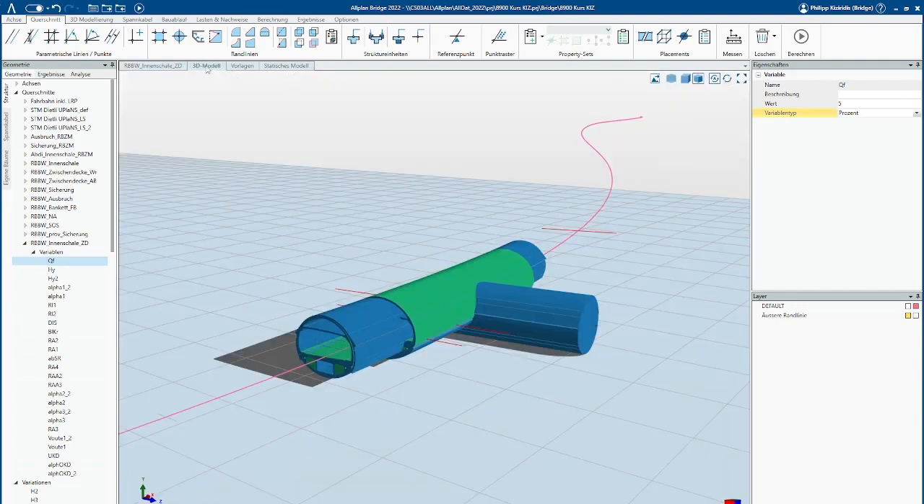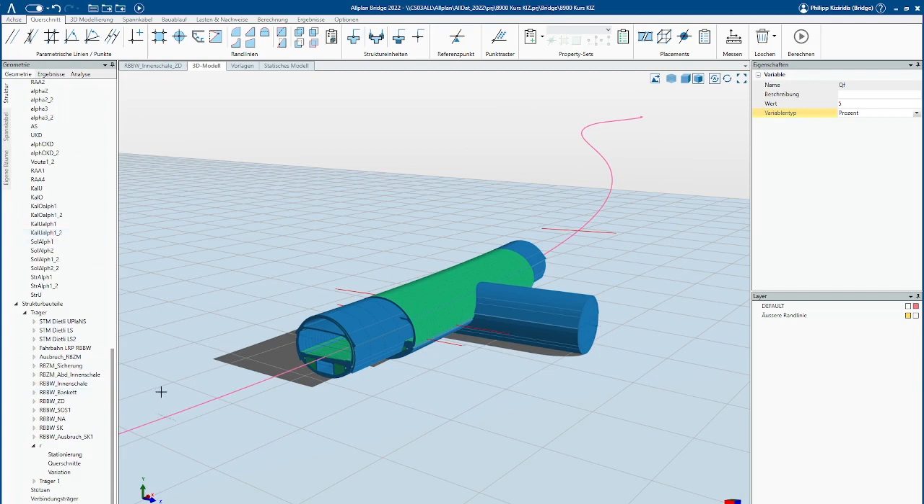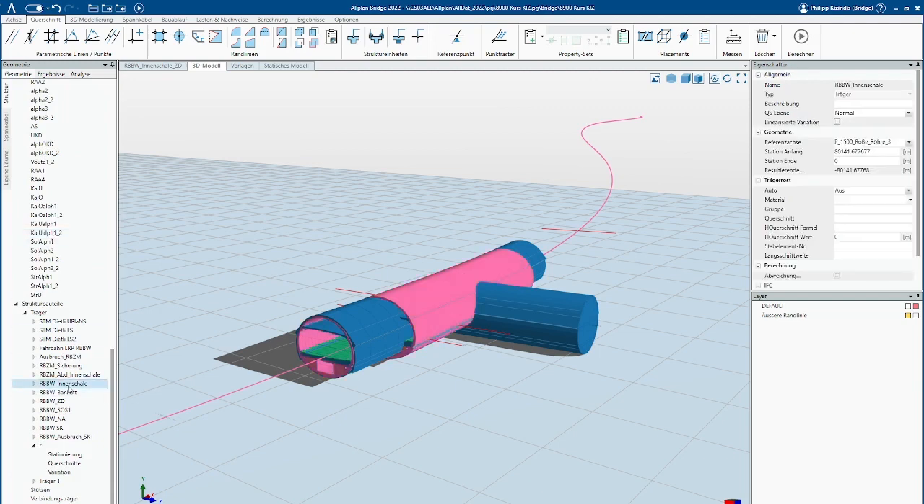So what we see here is the center part, the middle part of the tunnel. It's widening up, has a technical cavern, and this is made with the same cross section. We can see this. It's this one. The same cross section, just different parameters.